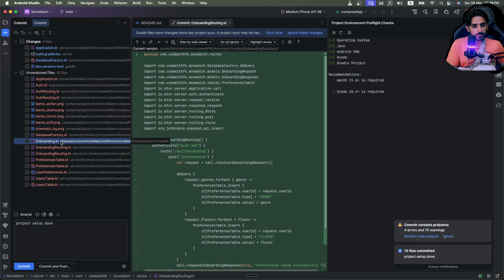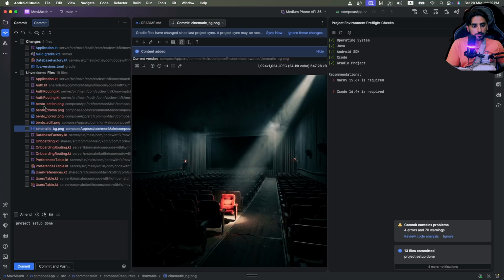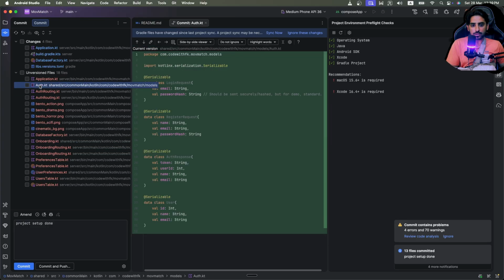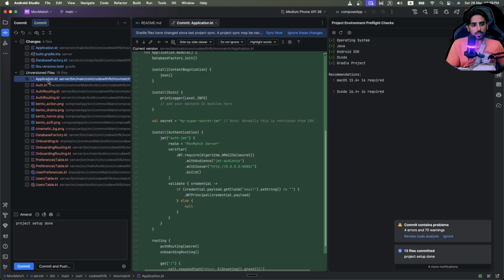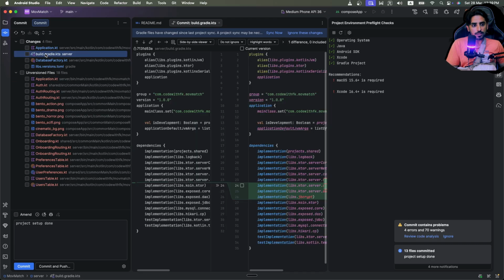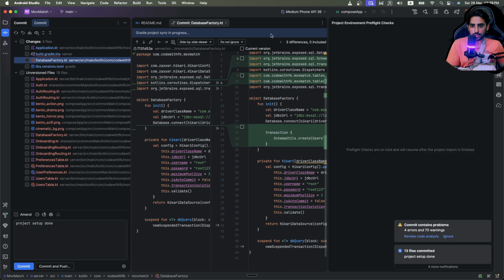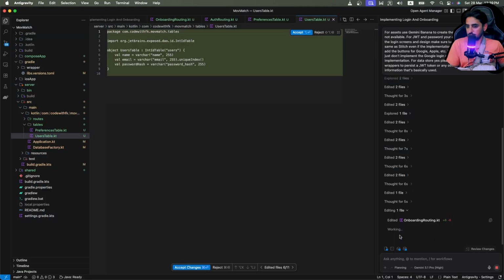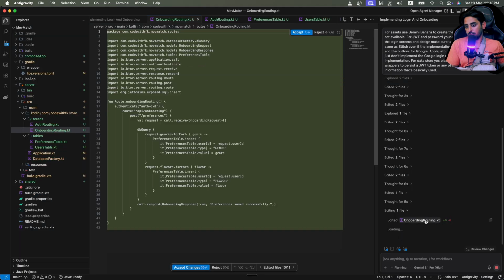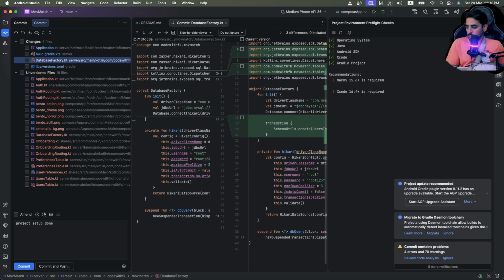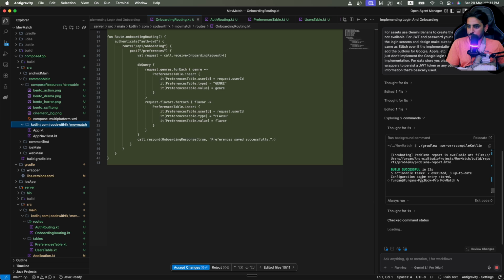And what else do we have? Images, we already saw that. Authentication file, application is again added. We'll fix that, don't worry. Now let's just sync that as well. Onboarding routing done. Okay, it looks like the server was built successfully, and now the UI will be implemented.